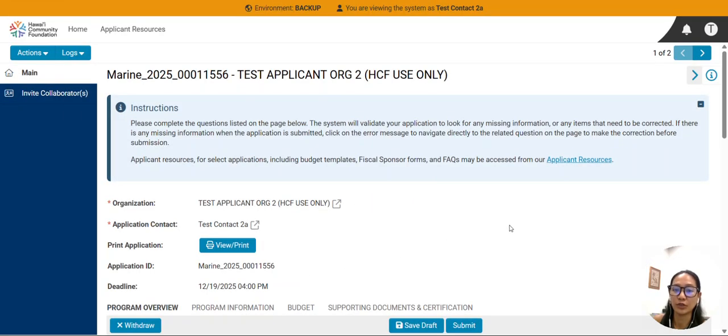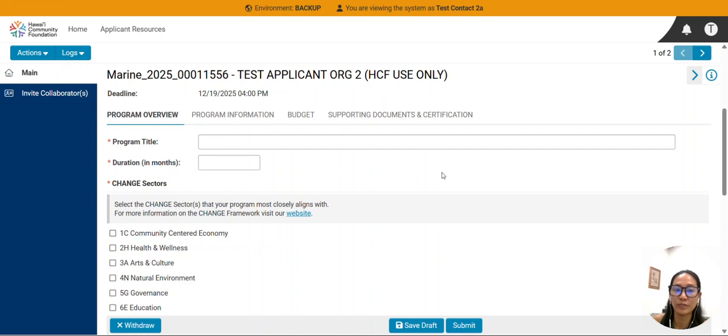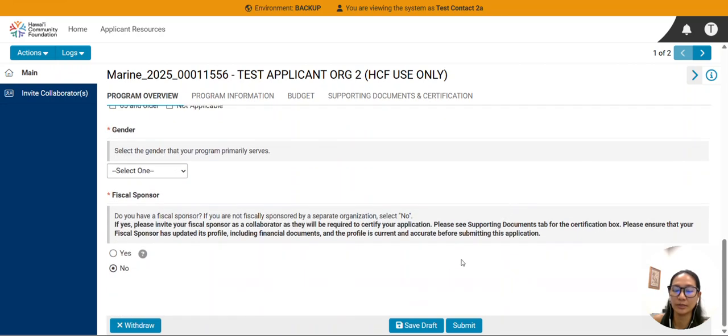Once you have your application open, you will navigate to the Program Overview tab and scroll all the way to the bottom where it will ask you a question if you will be using a fiscal sponsor. In this particular case, we will select yes, and we do have further instructions here as well that if yes, please invite your fiscal sponsor as a collaborator as they will be required to certify your application.